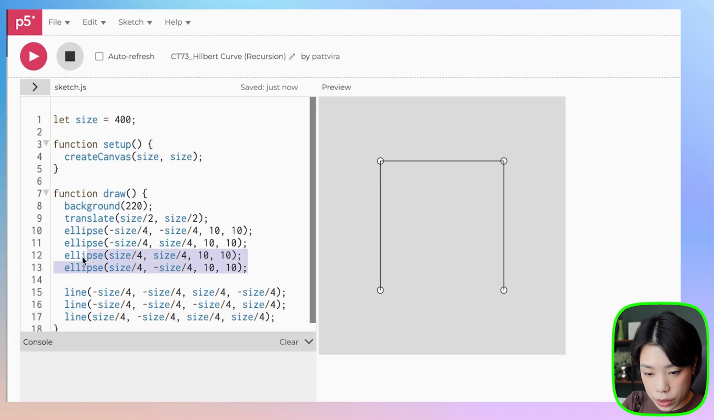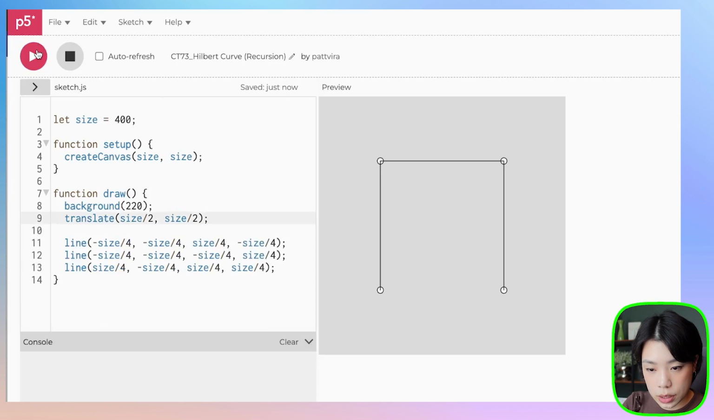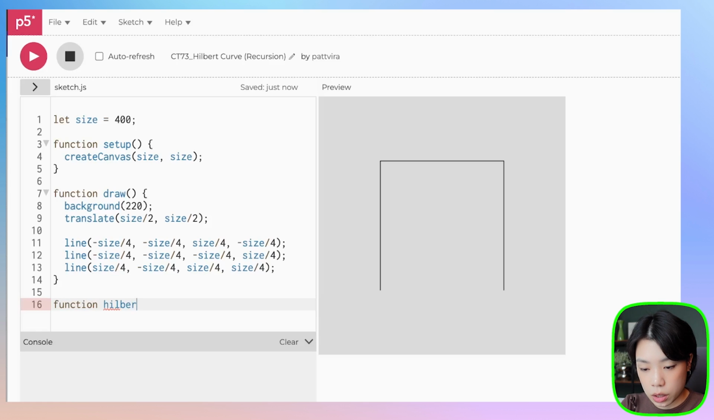Great, so now we don't actually need any of this. So that is when the order is equals to 1. Now, how about we start by writing our recursive function with this base condition. So I'm going to create a function. Let's call it Hilbert Curve.